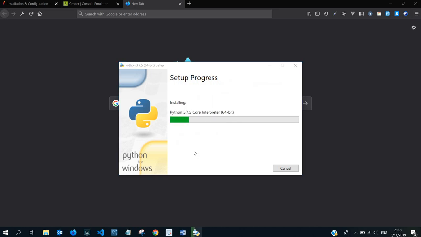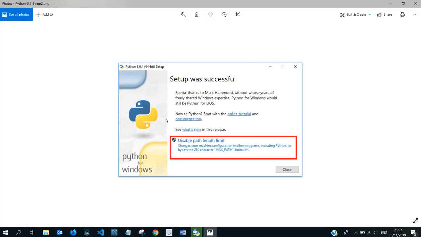Click yes. After a successful installation of Python, I need you to take note of this section in red which says disable path limit. You're supposed to click on it so that you disable the maximum path limit. This will make it possible for you to install Apache Superset in the future without any errors. So make sure you click on it. But if you don't get this option, then probably your machine is well set up. You don't have to worry about it.